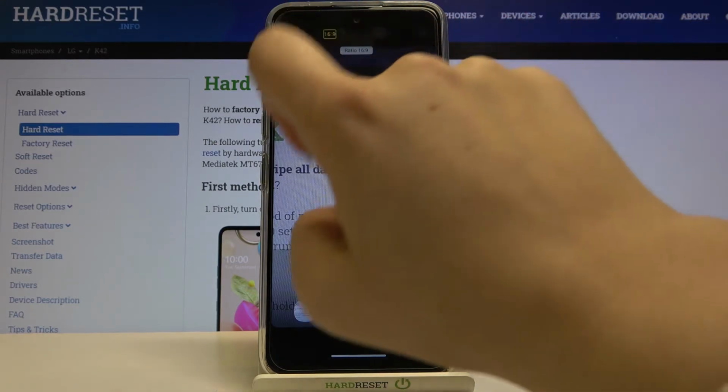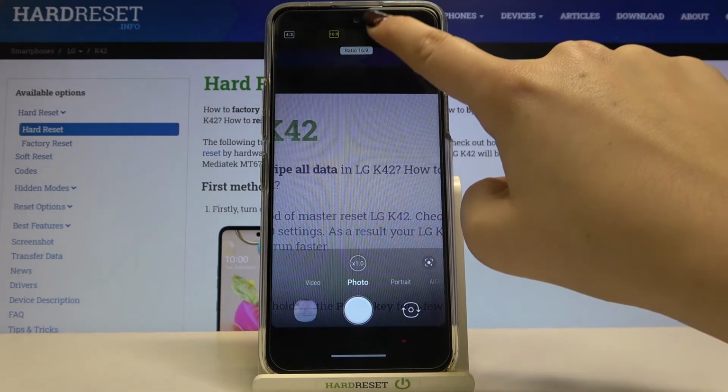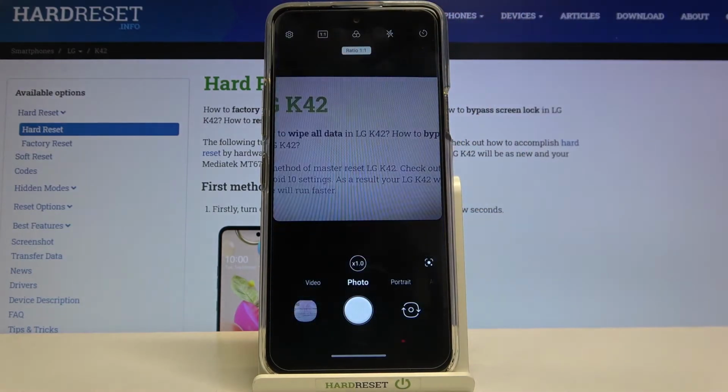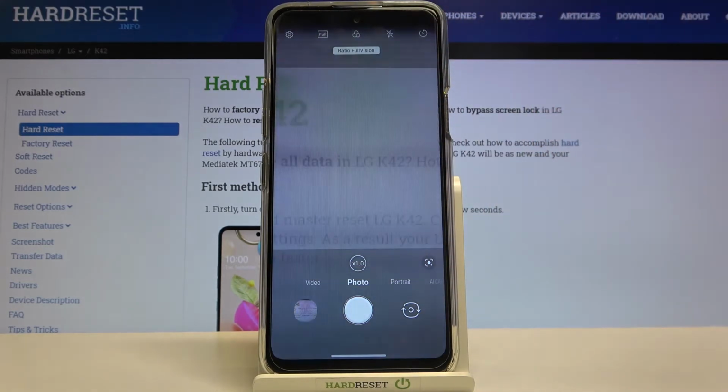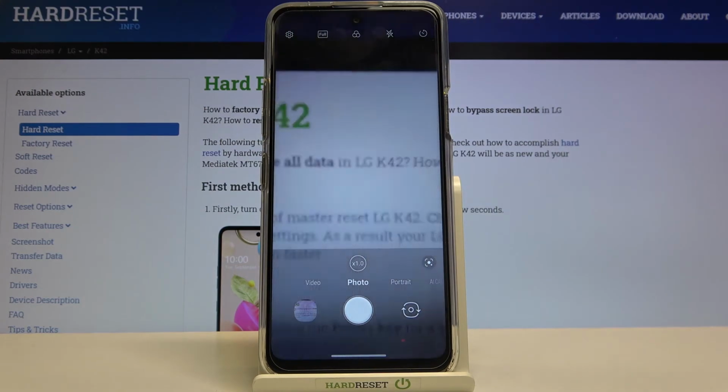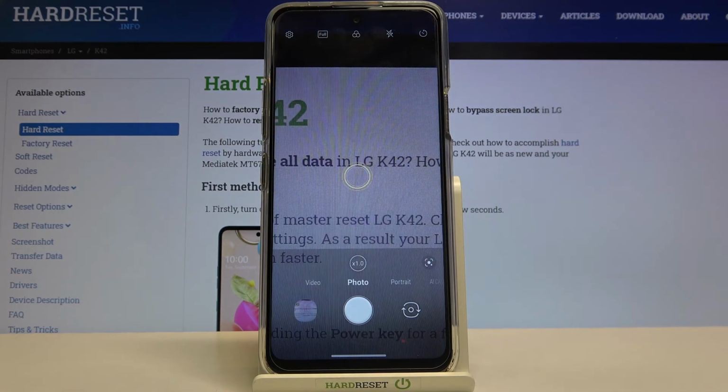Let me choose another option, so let's tap on it and choose, for example, 1:1. Let's tap on it, and as you can see the camera has changed, and from now on is, let's say, a square. Let's tap on the ratio again and check the full option. Let's tap on it, and as you can see the camera has been elongated to the full screen.